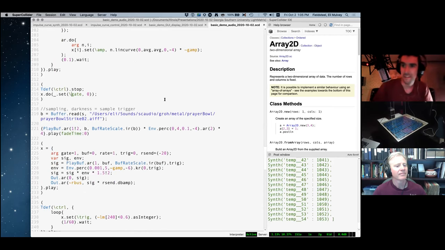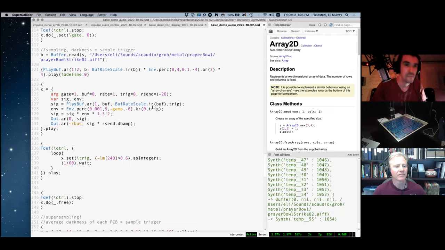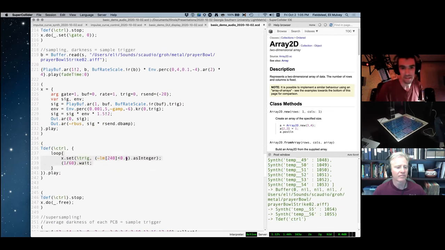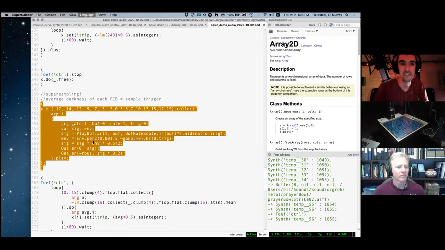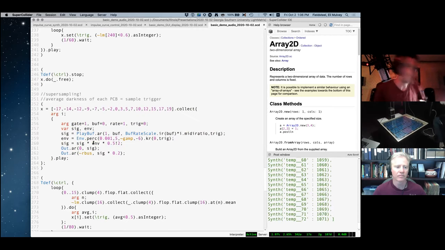All right, and then beyond synthesis, let's talk about sampling for a second. So I have a prayer bowl being struck. And we can just threshold that first photocell. So when it's lower than some value, make a sound. Just that one down there. So here I put a different transposition of that sample on each of the PCBs. So it's kind of like big clunky wind chimes.